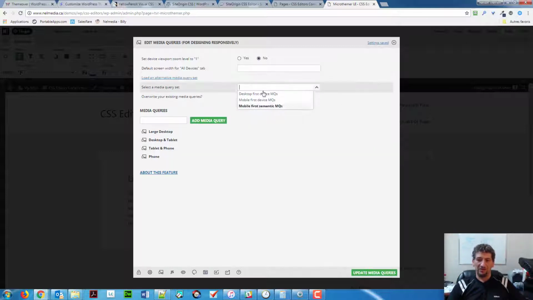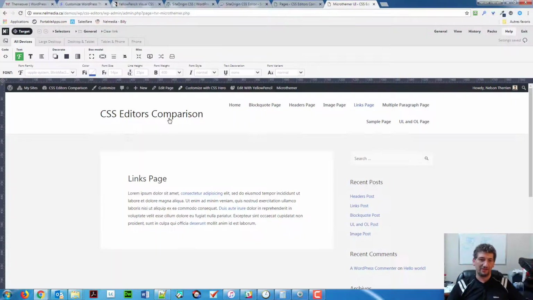Okay, so I'm going to keep the default in my case, but if you want to go mobile first, I encourage you to do that, and you can just load an alternative media query and click update. I'm going to cancel in my case. So that means that everything that I'm putting right now is full screen, but it will apply to every screen size.